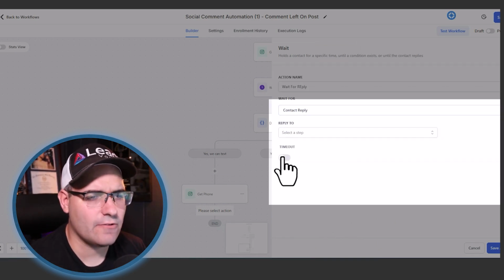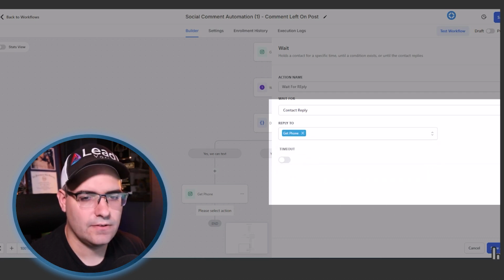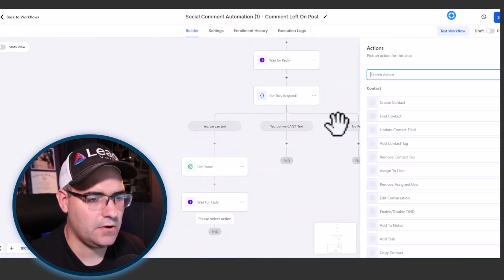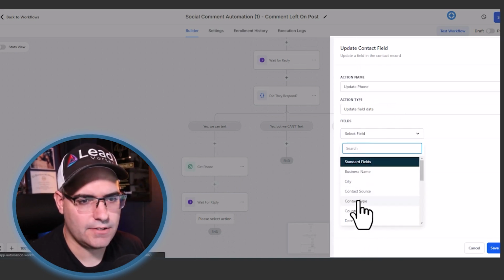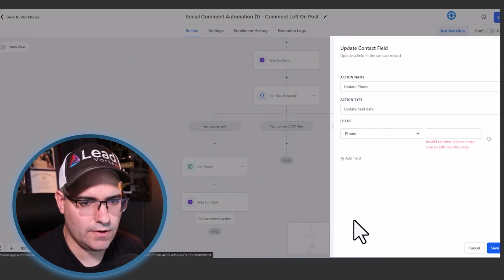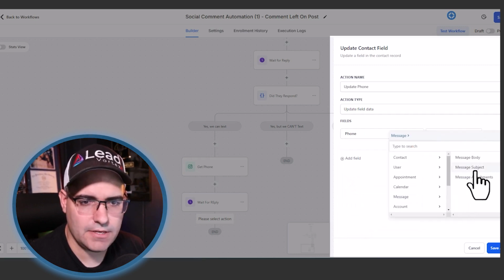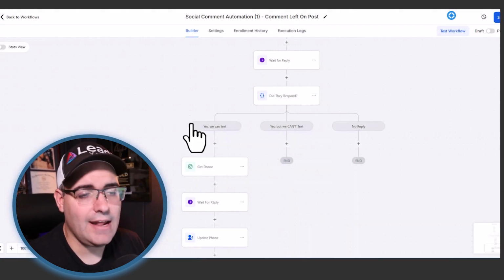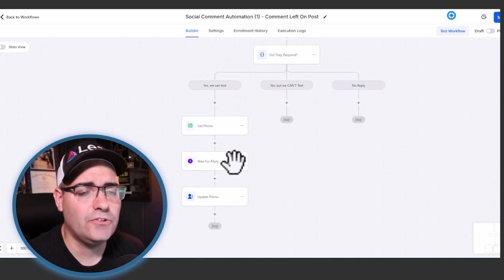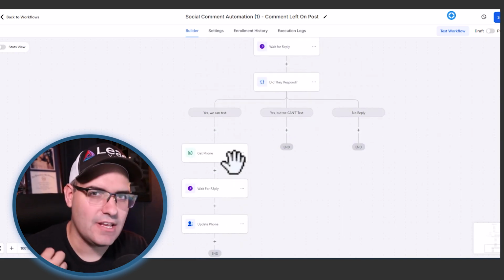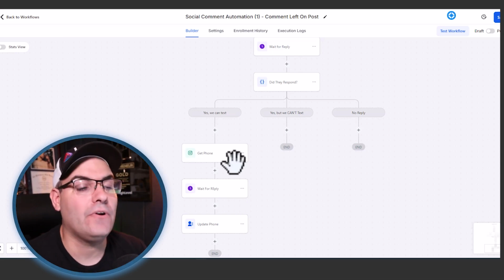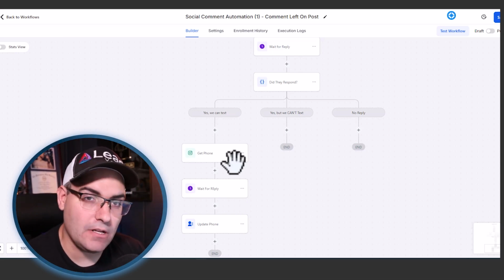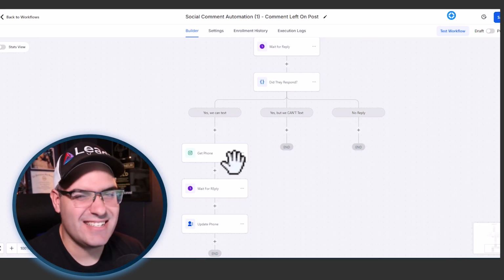You'll notice there's a lot of repetitive steps here. Let's say get phone, wait for that, and then we're going to update contact field, update the phone field. It says, where's phone? Phone right down there. Okay. And we're going to come over to here, same thing, message body. If that happens, we've updated the phone. And you'll notice that I'm only using a couple of functions in the workflow, but I'm using them over and over again. It's more about the messages and the script that I'm putting in my messages. That's essentially what we're doing.